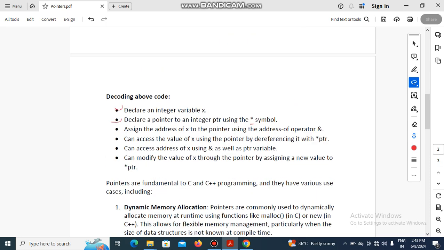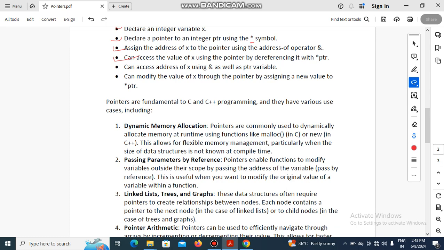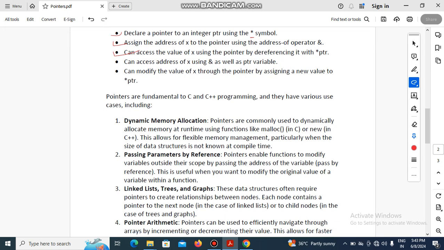Then assign the address of x. As I mentioned, the address can be accessed using the ampersand operator, also called the address of operator. Then we can access the value of x using the pointer, with the asterisk symbol that I already mentioned. The other points you can read out, but they are not important.